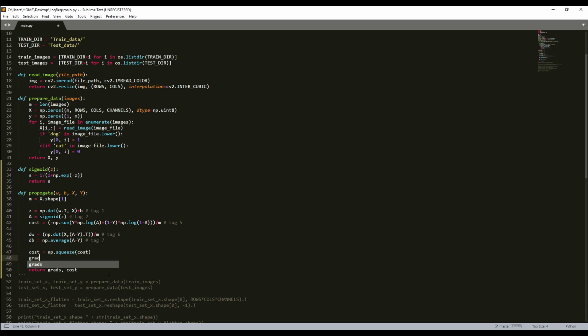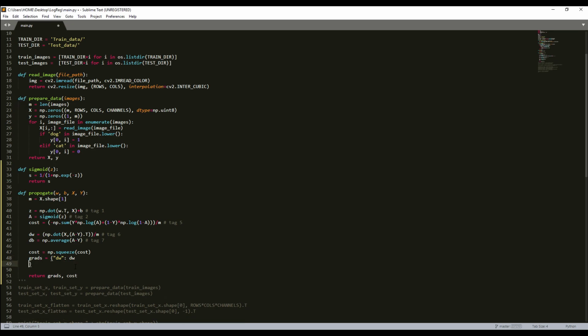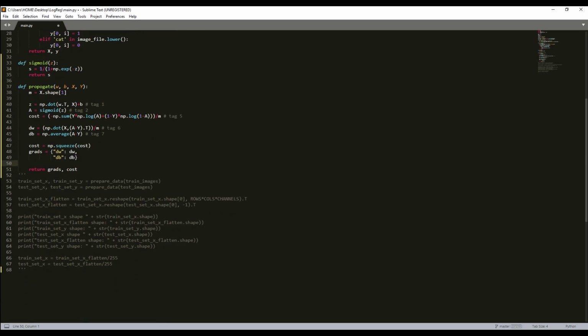And grads will use a dictionary for this. Okay, and here I'll write simply dw is dw, just like that, db will be a db, and here is like that. So that's it. We wrote a full propagate function.